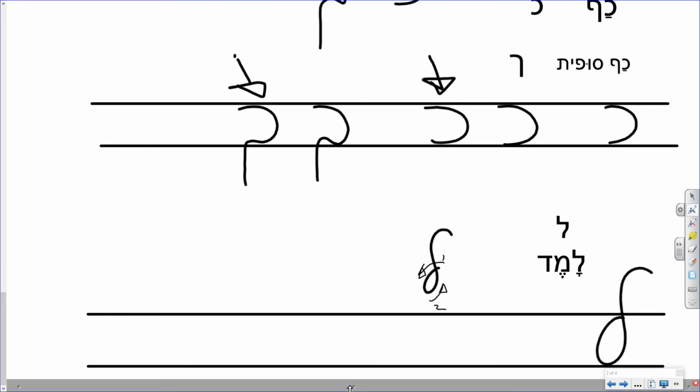The next letter we have is the Lamed, and the Lamed makes the L sound. So you want to start in the middle and then go above. Lamed. La.